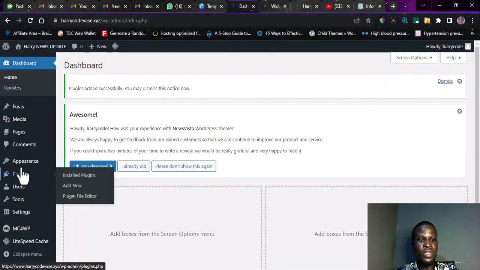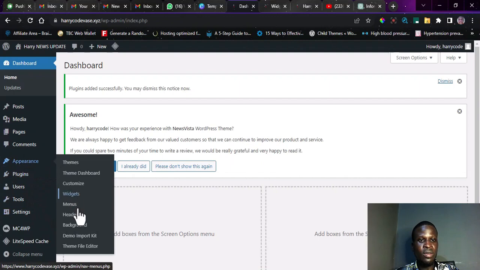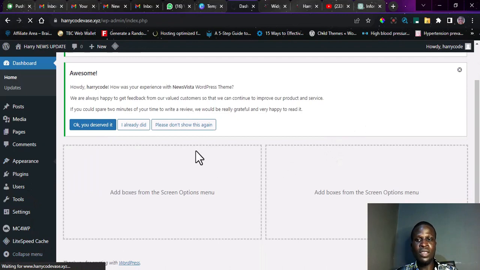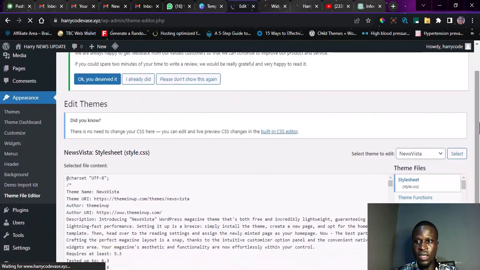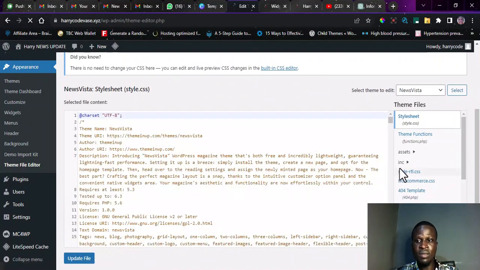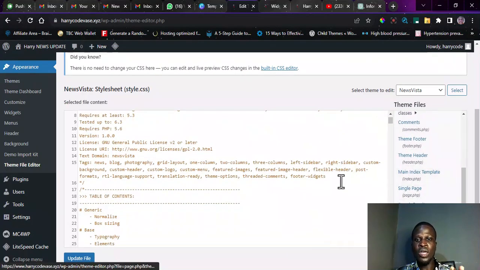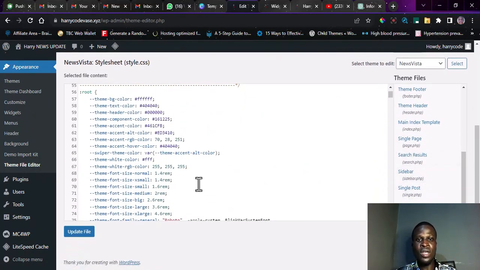So from WordPress, when you go to appearance, you're going to see theme file editor. From this place is where you see all the codes that are backing up that particular theme. You can see from this right hand side we have the theme files, the style sheets, the theme functions, the assets, and so many others. So all these are the codes that are actually backing up the theme. We're not delving into that aspect. When you are going into HTML and CSS development, you're going to learn more about that.